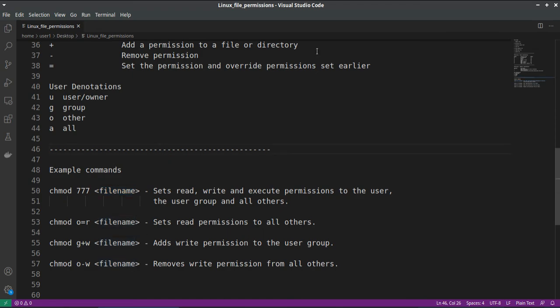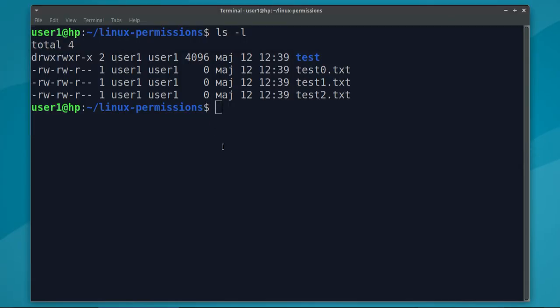And now we're going to do exactly that. So what I'm going to do right now, I'm going to open the terminal right here. First of all, let's try to use the octal representation, and let's try to set the permissions for the test 0 file so that everybody has all the permissions. So the read, the write, and the execute.